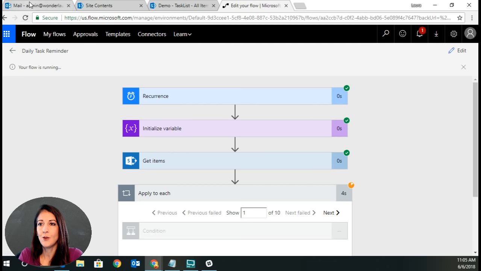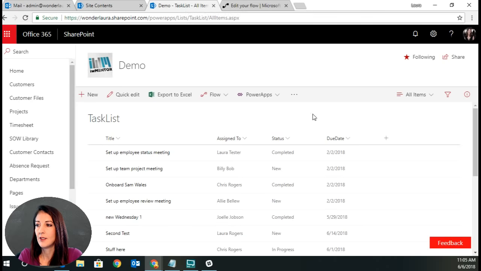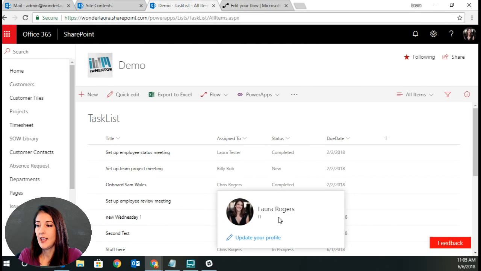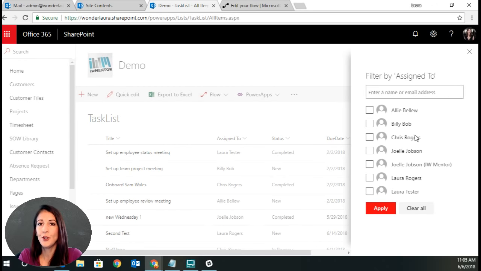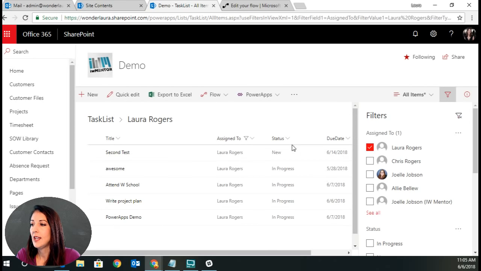So the goal is, I go to my account, this Laura Rogers one. Let's look at it filtered by... I'm going to show you in the task list which tasks it should have sent me. So this one, and the status is none of my tasks have been completed. Apparently I'm slacking.